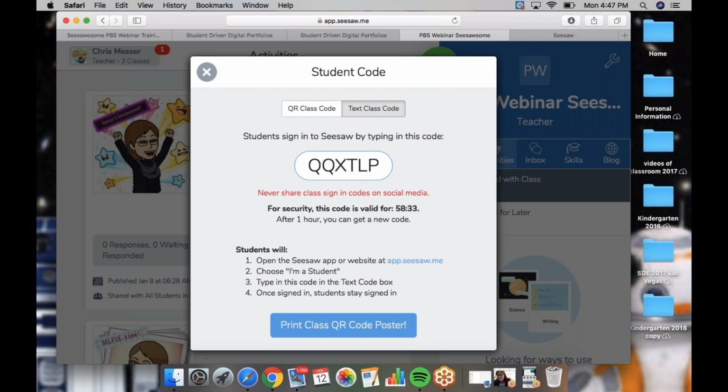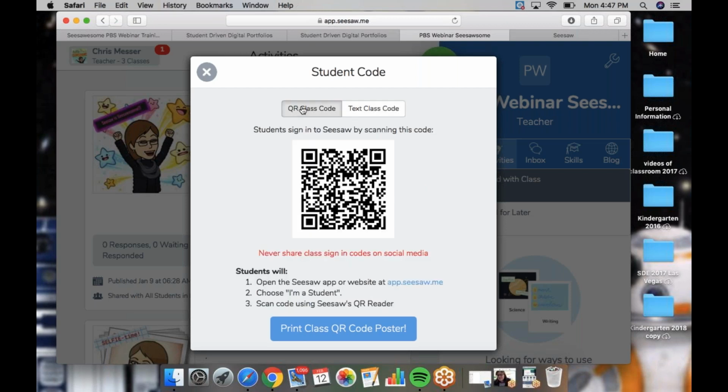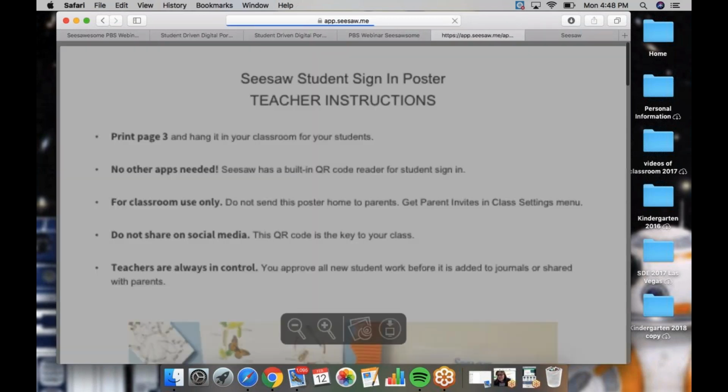Have you guys got this? I'm going to show you what the QR code is. That's awesome. So I always have, because you can print this, your QR code is always the same. So I have a QR code sign printed. If I wanted to print the poster, it would do this for me.